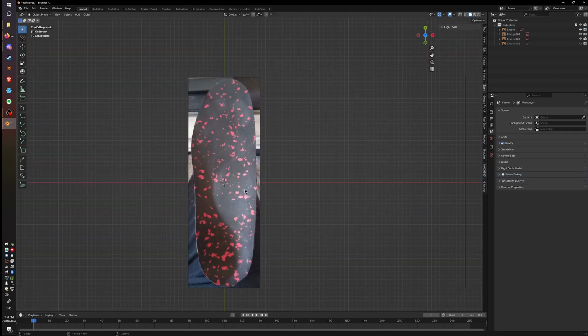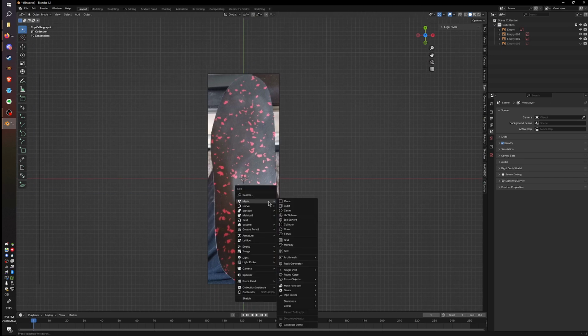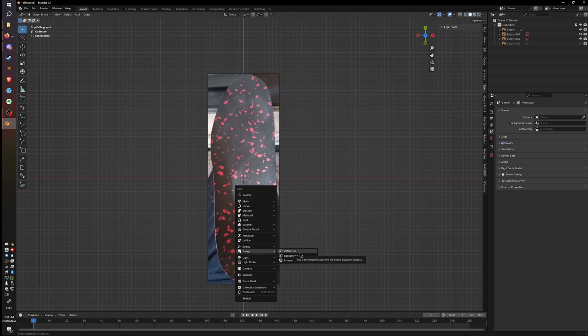So, the first thing we need to know is how to add something to the scene. When you added an image, you pressed Shift A and added an image, right? That's how you did your reference. Now, instead of pressing that, you come in and you press cube.